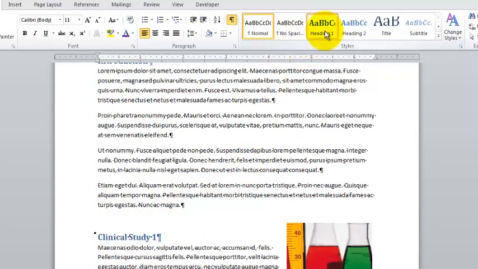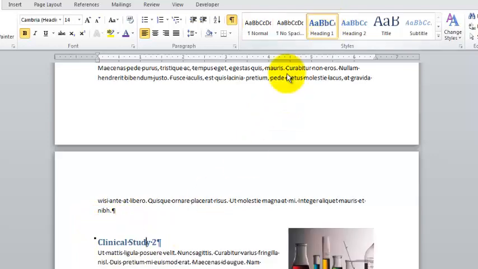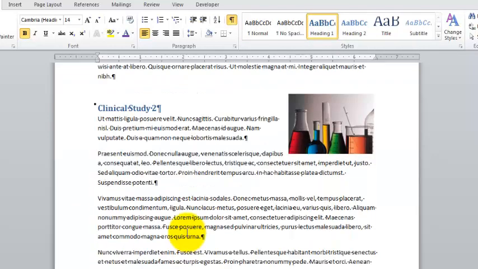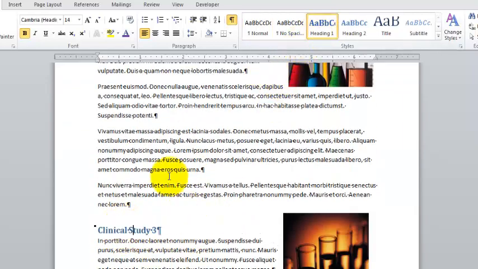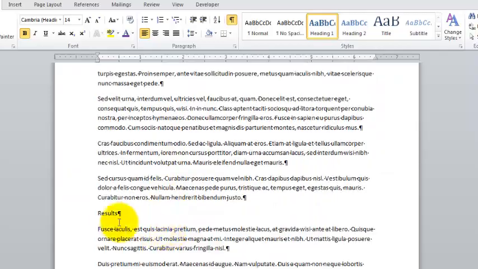Clinical study 1. Let's put a heading 1 on it. And I'm just going through and I'm finding all my headings. Notice I don't have to select all the text. This is a paragraph style. It's a linked style, so it's going to apply heading 1. This is getting kind of boring. There's no more to it than this.